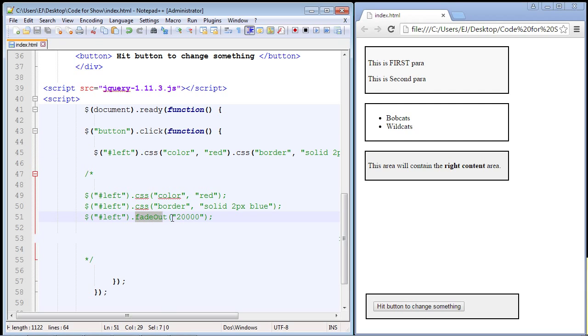Now this fadeOut method will fade out this entire div, because of course we're selecting this first div with this pound left. That's what this fadeOut does. It basically just fades out whatever you want to fade out. In this case, we're fading out the div. You could also fade out the text. You could fade out any element that you want to fade out. And this is milliseconds. So if you increase this number, let's say you made this 50,000 milliseconds, this would fade out slower. That's what this value does.